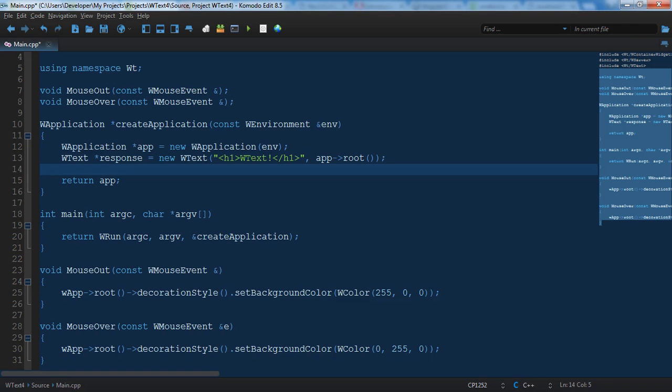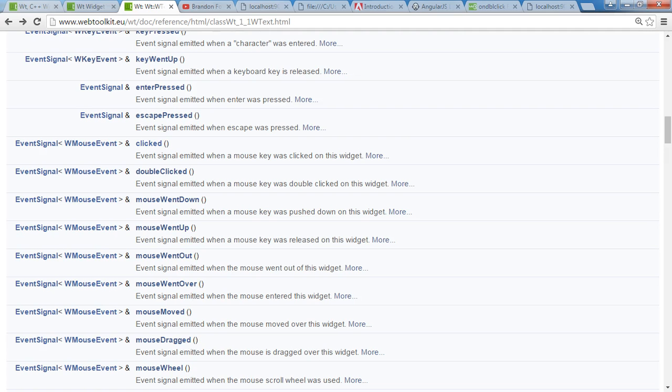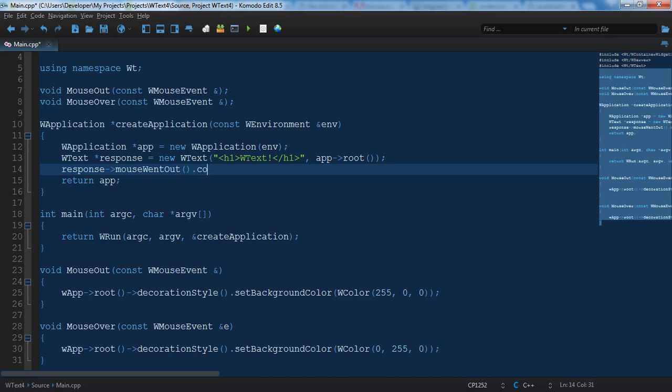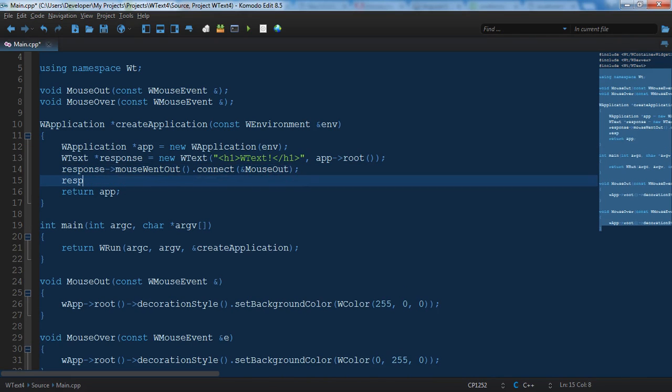So as you can see, what we're going to do is take the response object, do mouseWentOut. Let me make sure I got that right. Yep. Dot connect. Really didn't have to change too much. We just use the method that we created, mouse out, and response. Mouse went over, and connect our slot.